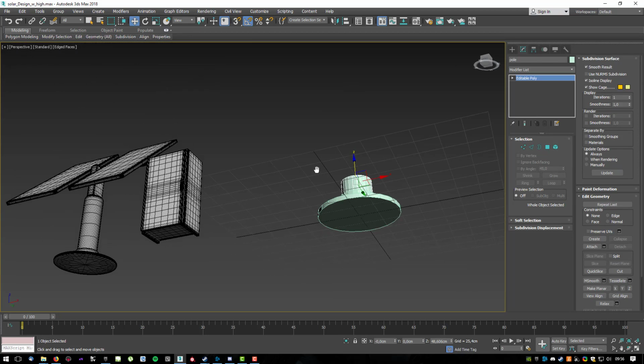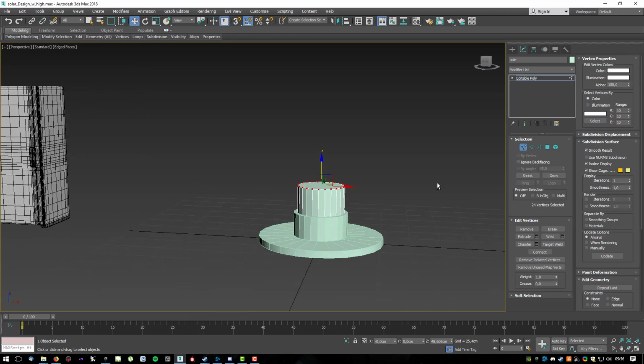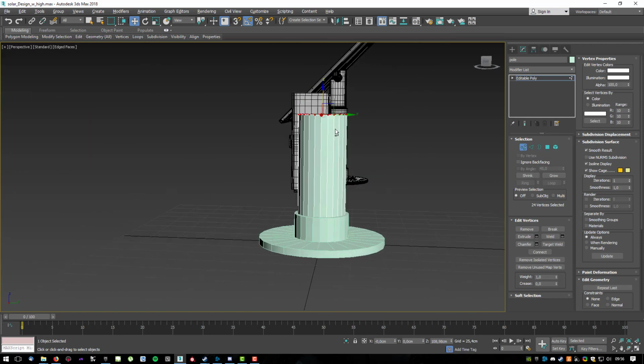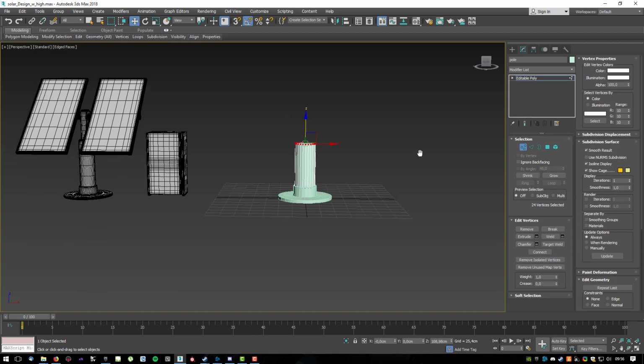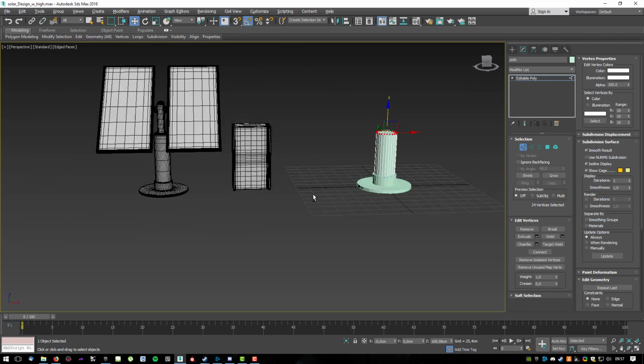So we still need it to go a little bit higher. You just select the verts again and just drag it up. Fairly simple. It's a bit larger than we intended. We might scale it down, but it should be good.